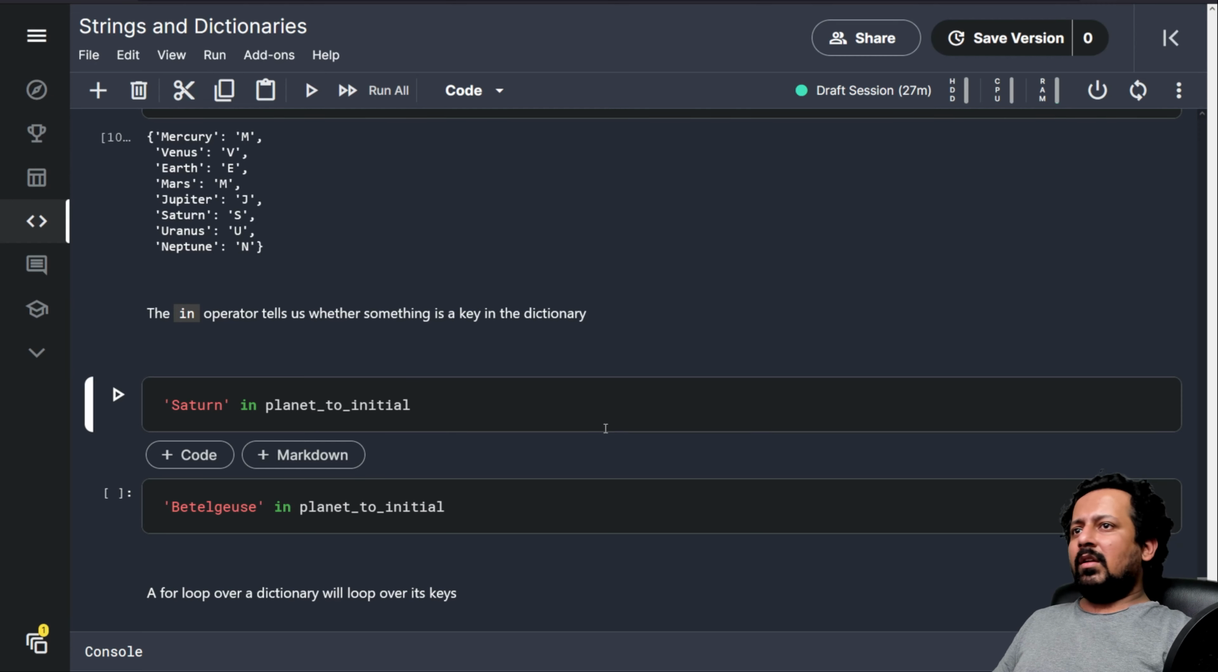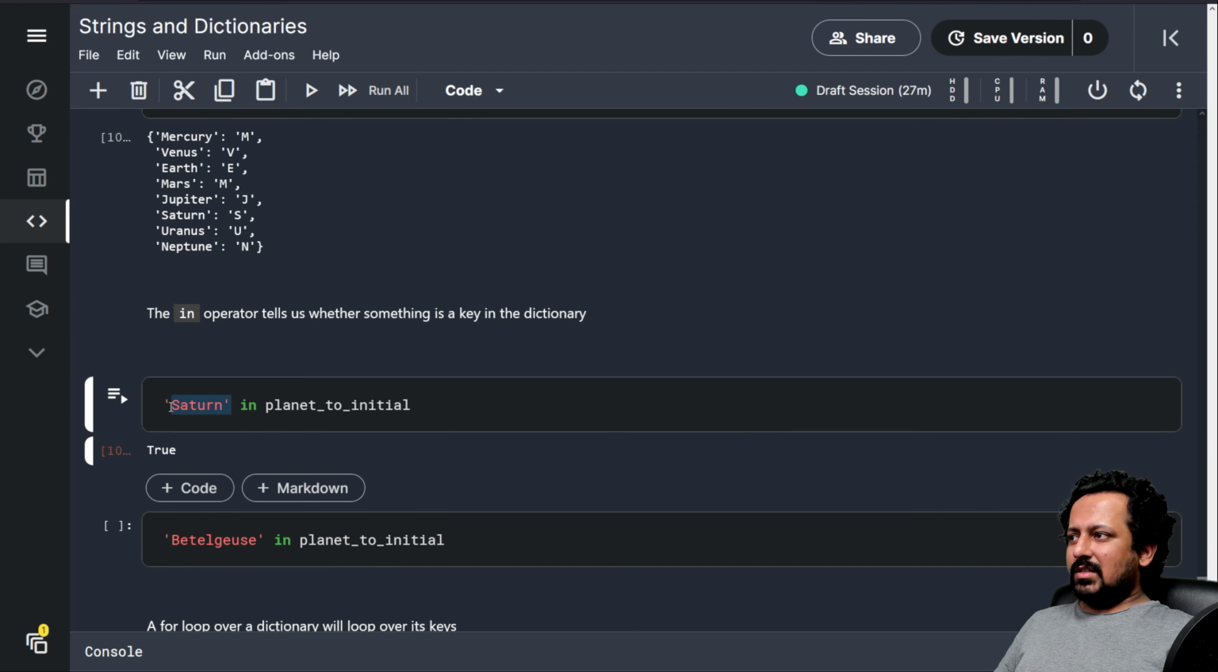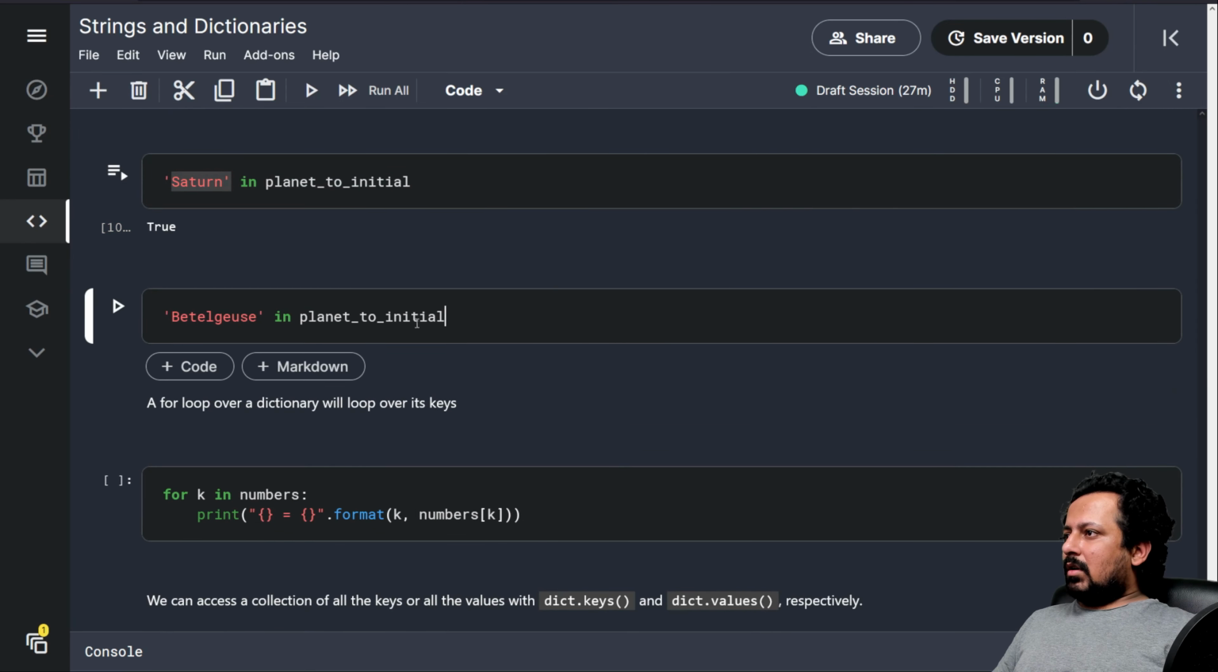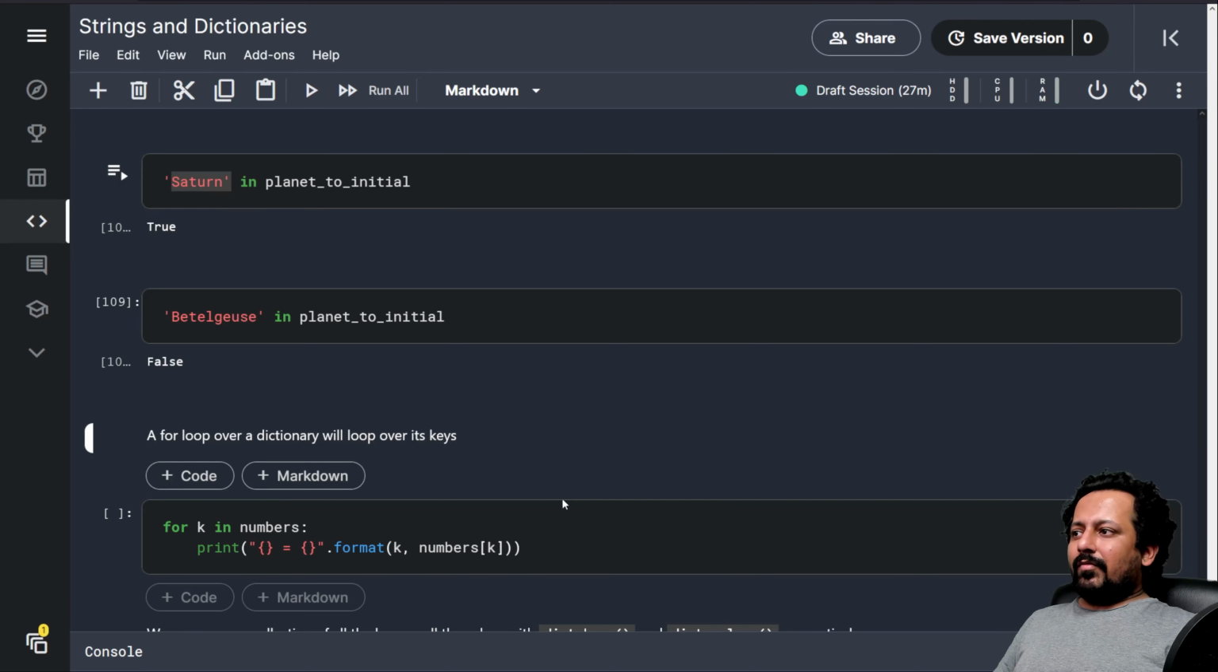Similarly, you can also find if a key exists in a given dictionary, using the in keyword. Here I say Saturn in planet to initial, it exists, so it returns true. And if something doesn't exist, it will return false.